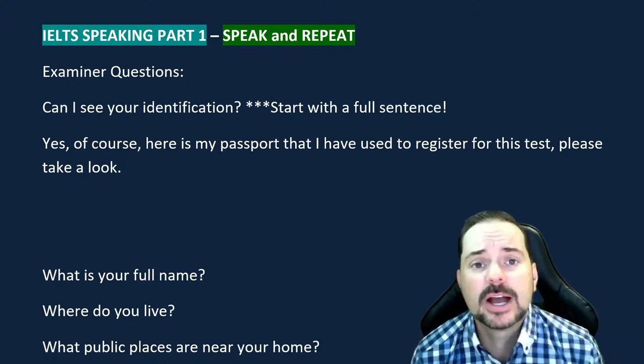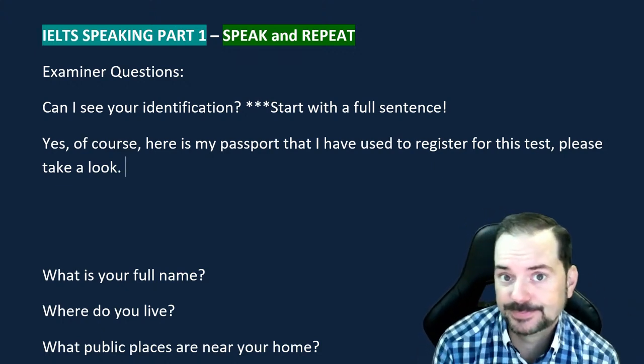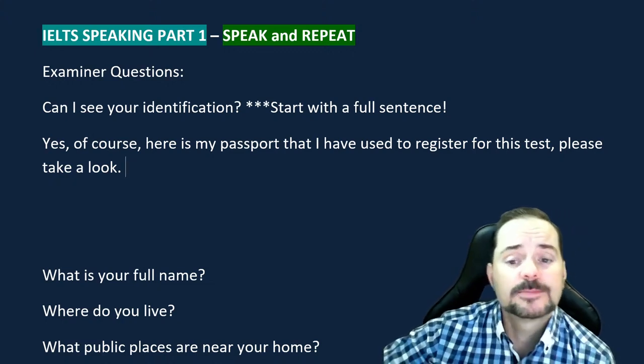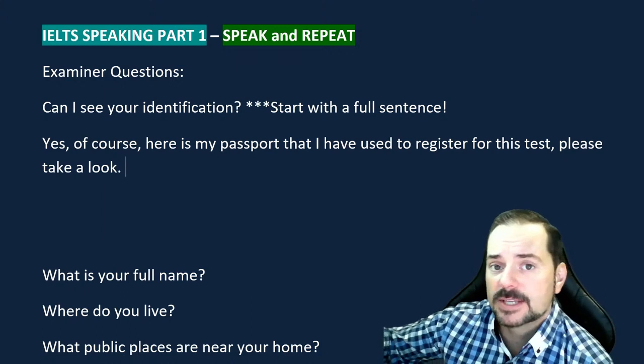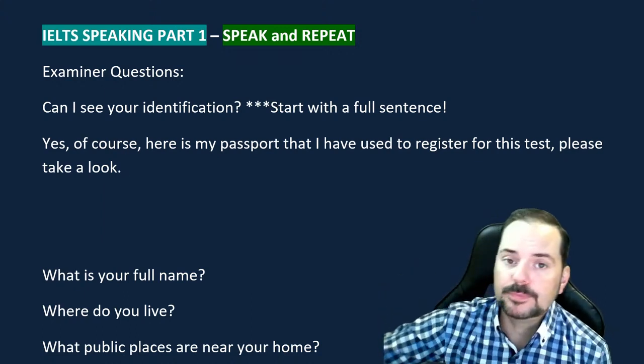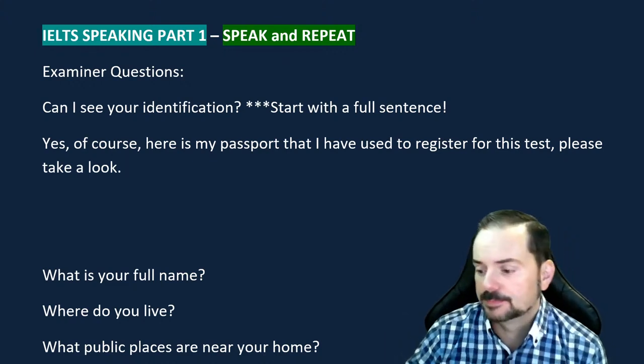Can I see your identification? Yes, of course. Here's my passport that I have used to register for this test. Please take a look.